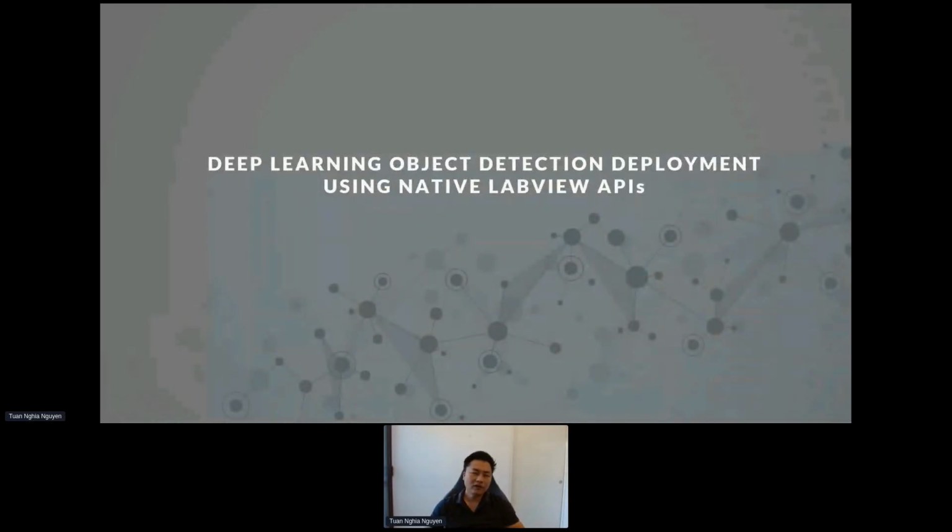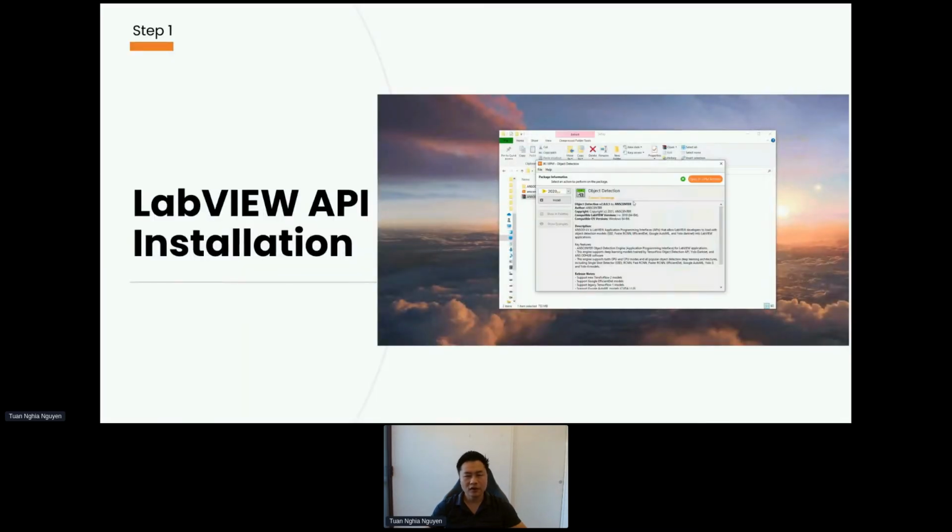So after that step, we already have the raw model. Now we want to use that model in an actual LabVIEW application. The first step is to use the native API in order to deploy that model. In order to use the API, first we need to install the LabVIEW API.